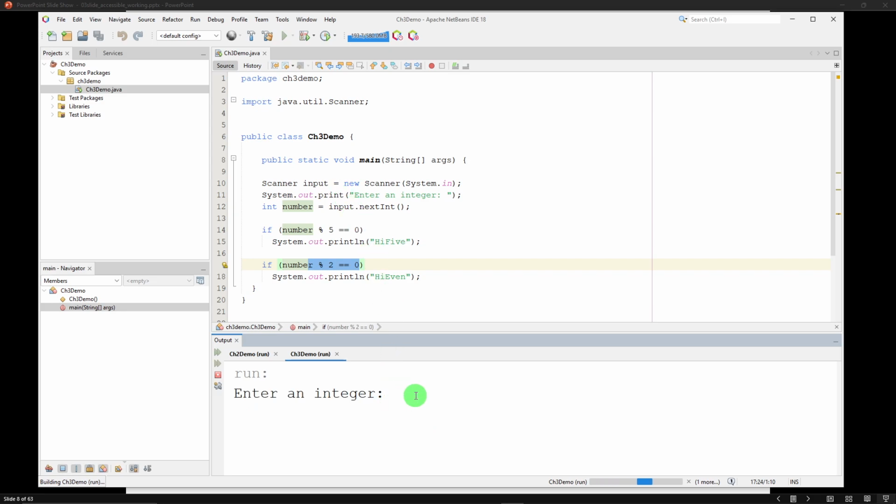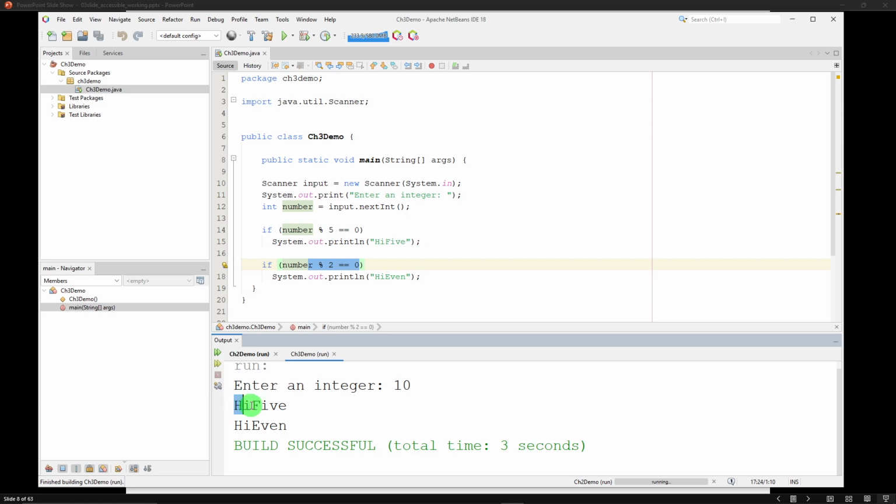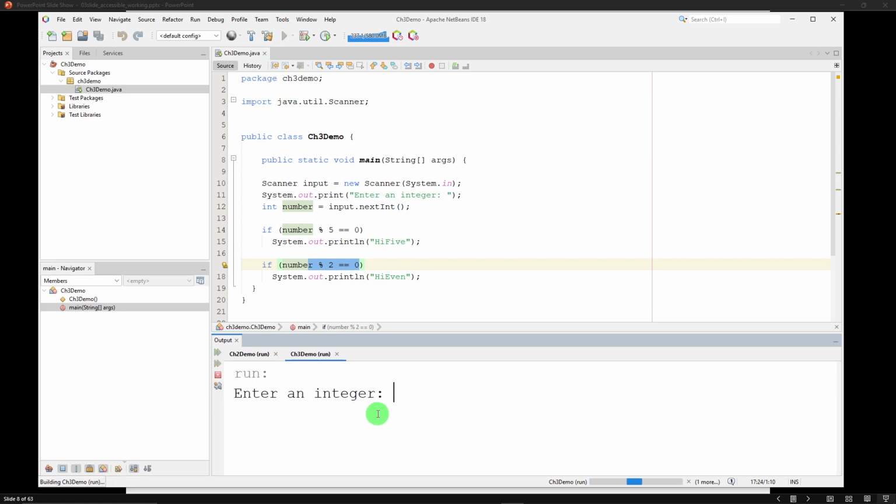If I enter 10, I get both because it's divisible by 5 and it's even. And of course, if I do 15, which is divisible by 5, I only get high 5. I don't get high even.